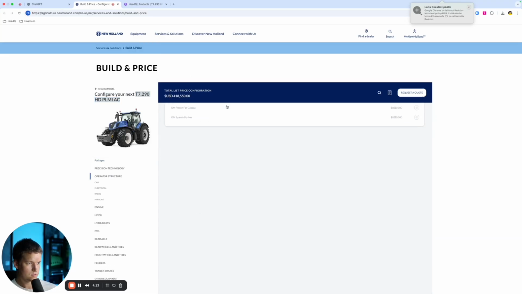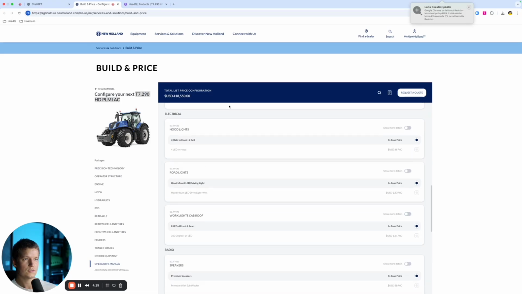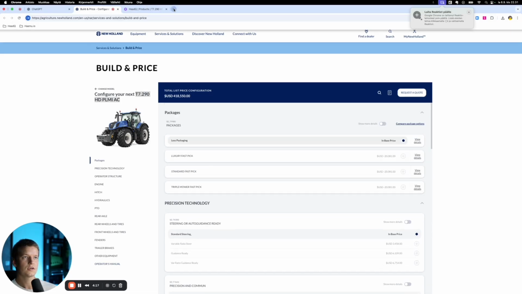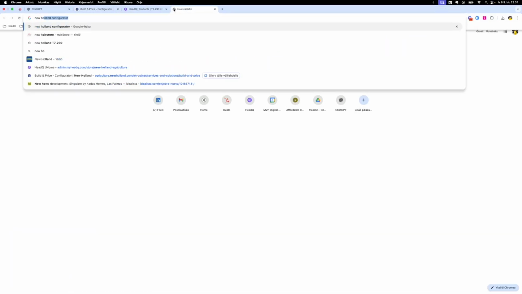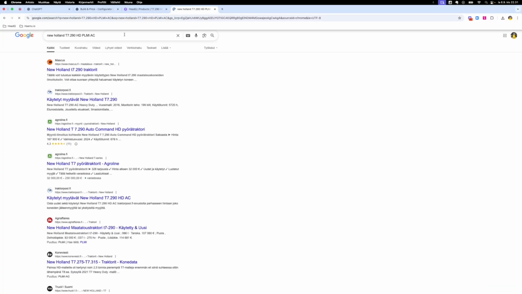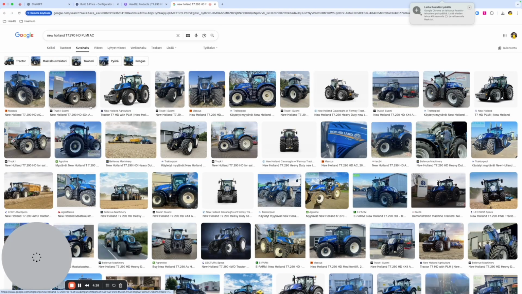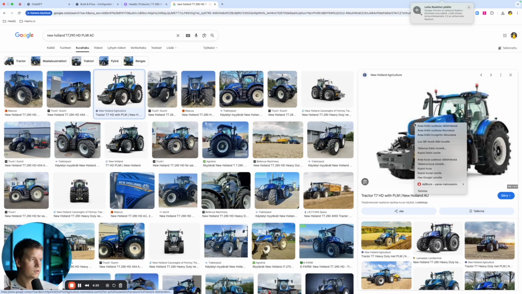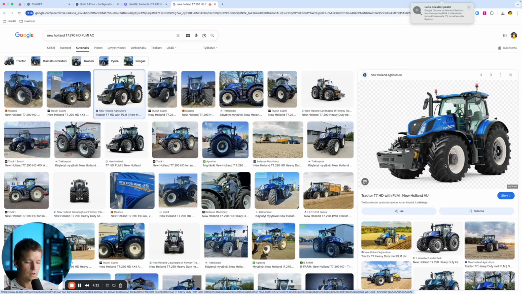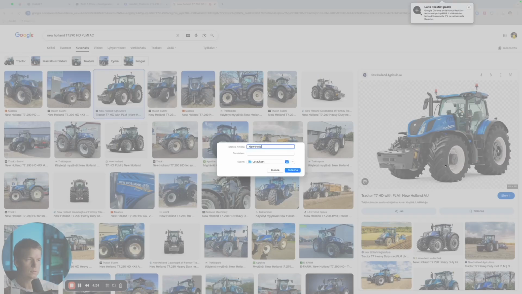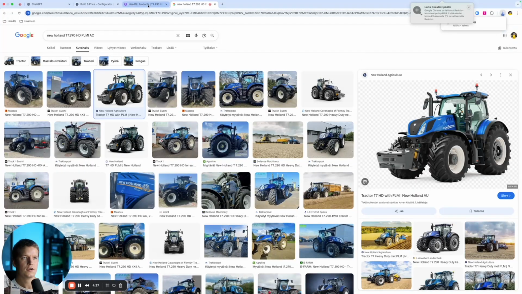and there wasn't any other picture on this website. So let's pick up a picture of this model. Let's see. Oops, pictures. Okay, this seems to be good. Let's go New Holland and save that one.